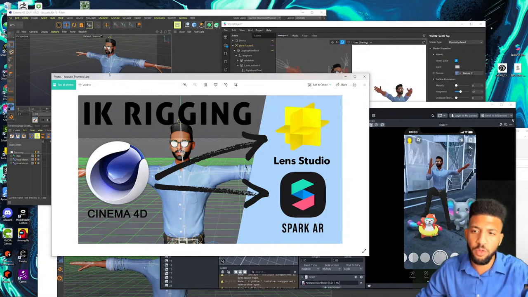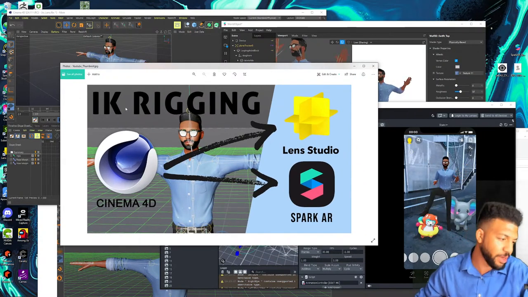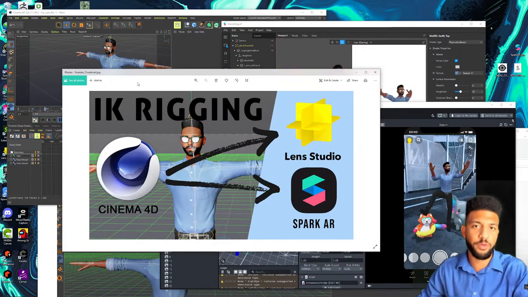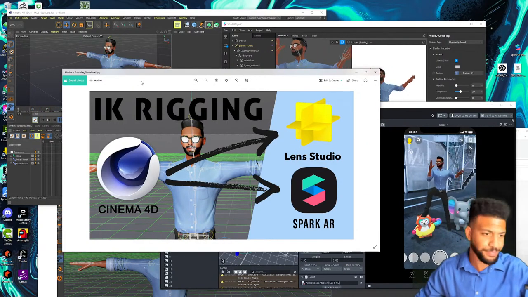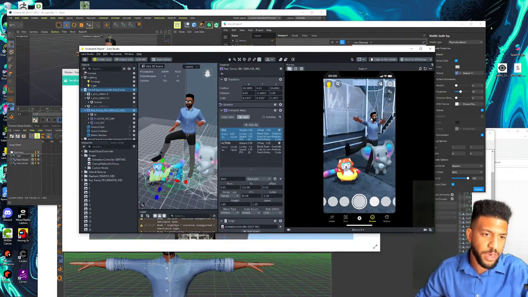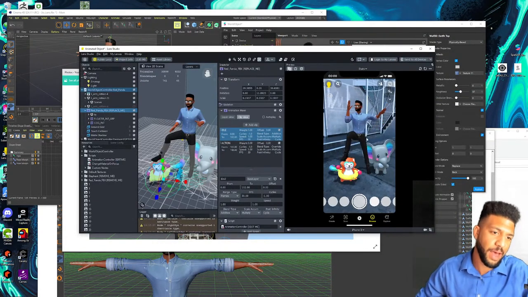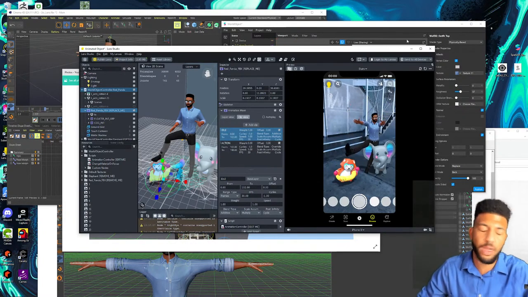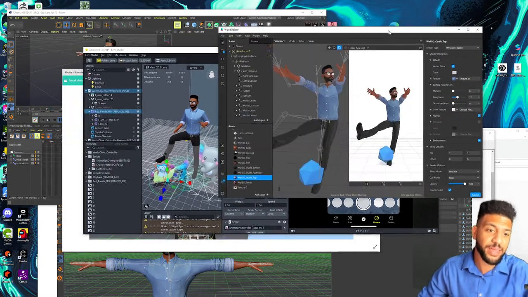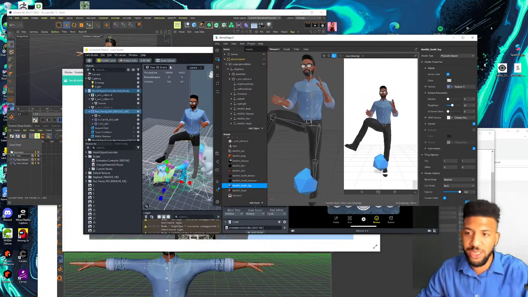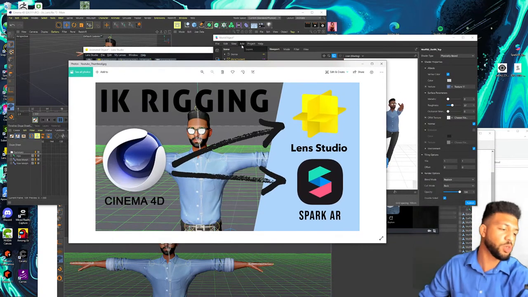So right now, we'll be going over what is IK rigging, what is inverse kinematics. I'll talk about what this is and why this is important for bringing characters to life in AR. Just to show you that this will work, this character right here of me as an avatar, that data, it was just test data, but you see it working very nicely right inside of Lens Studio. And that same data, I got it working very nicely inside of SparkAR. So that is just to say that this tutorial is for both these tools.